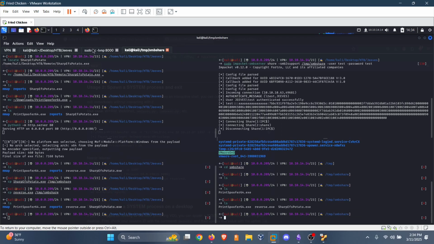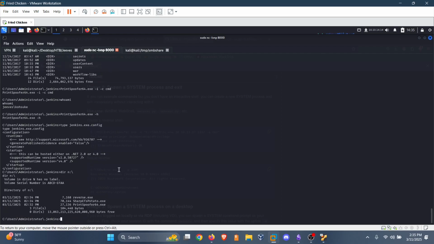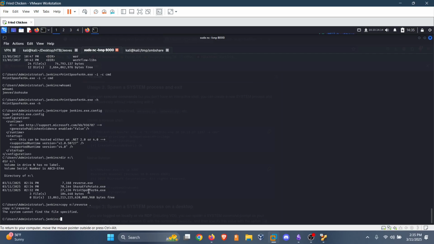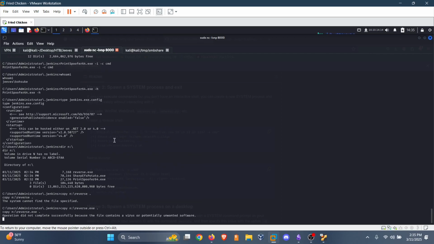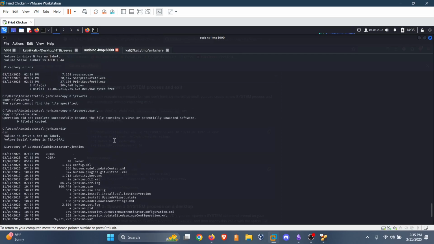Confirm it's here. Great. Now let's move it over here using copy, actually dir. There we go. Let's copy reverse.exe, oops, copy reverse to us. Okay. Reverse.exe over here. So it says it contains a virus and cannot do it.